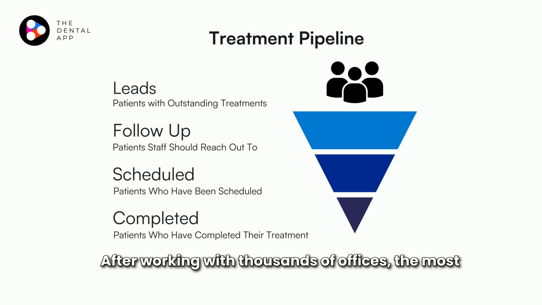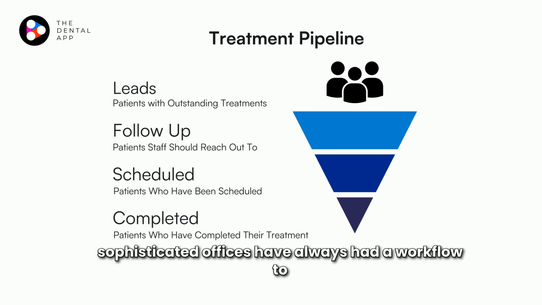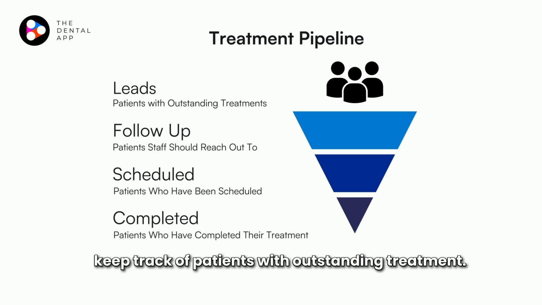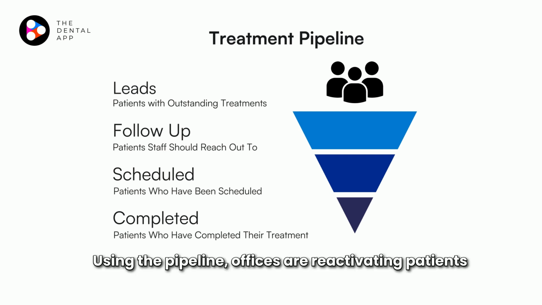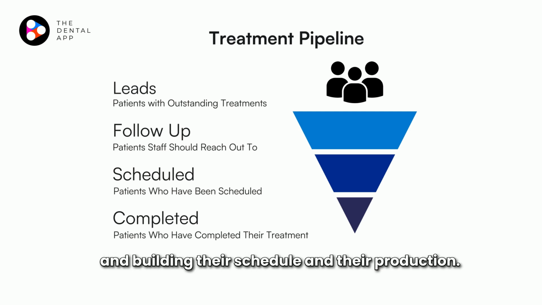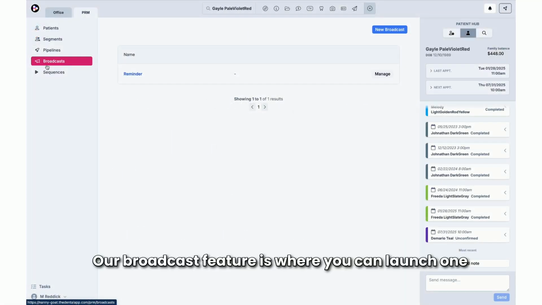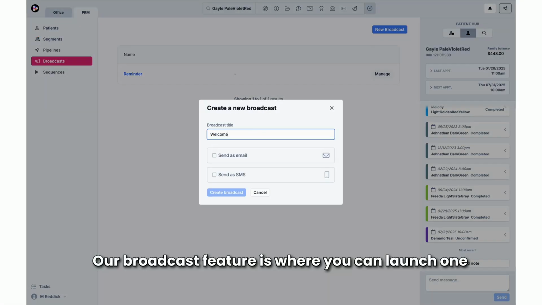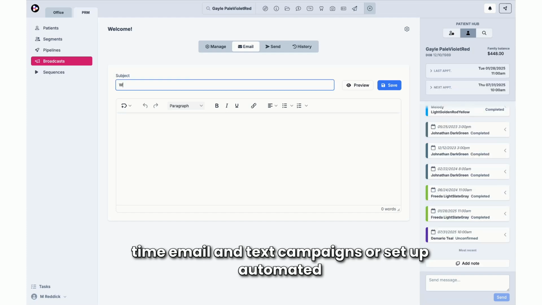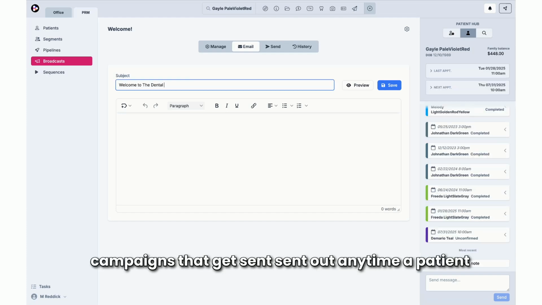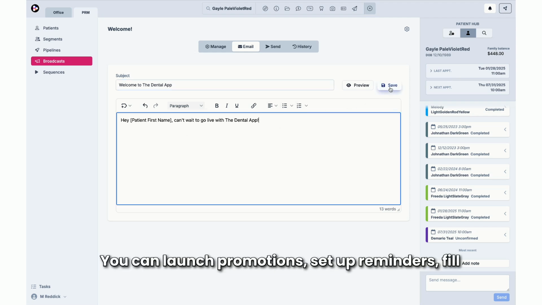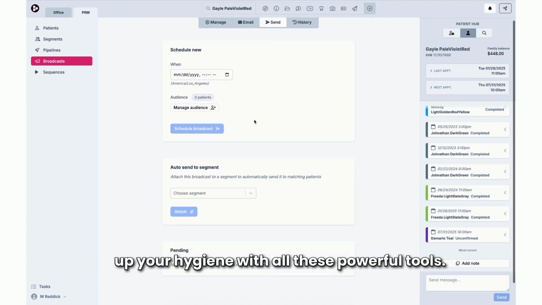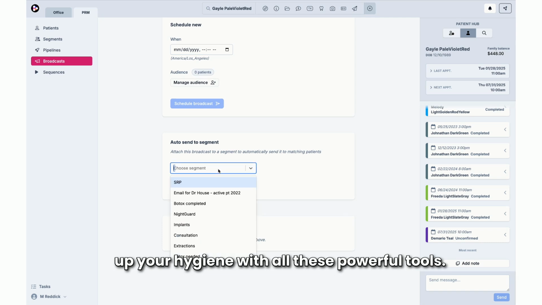After working with thousands of offices, the most sophisticated offices have always had a workflow to keep track of patients with outstanding treatment, but now there's finally a solution to organize the process. Using the pipeline, offices are reactivating patients and building their schedule and their production. Our broadcast feature is where you can launch one-time email and text campaigns or set up automated campaigns that get sent out anytime a patient is added to a dynamic segment. You can launch promotions, set up reminders, and fill up your hygiene with all these powerful tools.